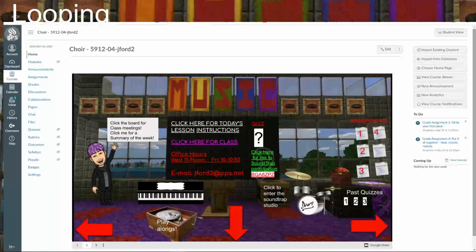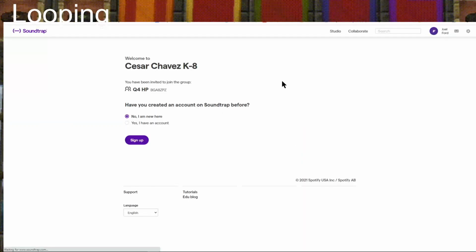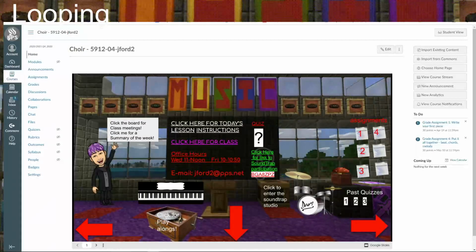All right, for this assignment, assignment 5, I'm definitely going to need you to use SoundTrap. And if you still haven't signed up for SoundTrap, which most of you have, click on this code at the bottom of the board in the homeroom. That'll take you right to SoundTrap groups. Make sure you're signed up.